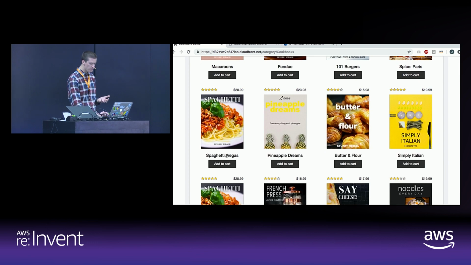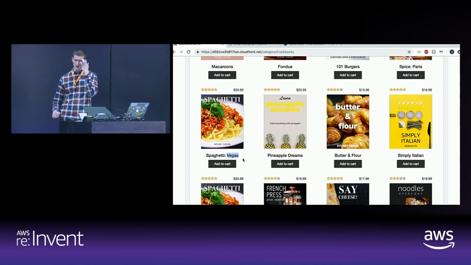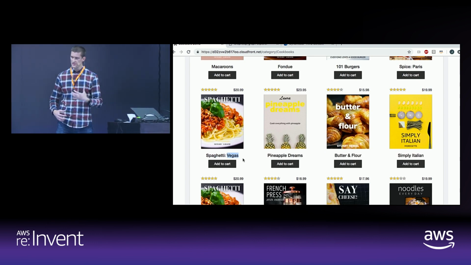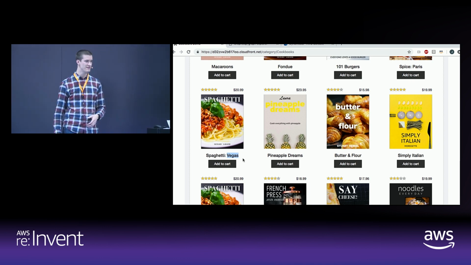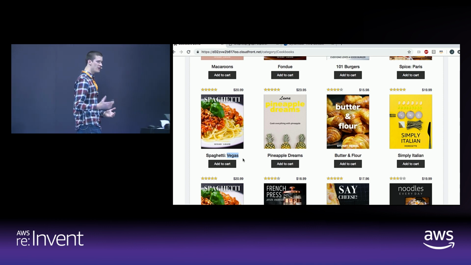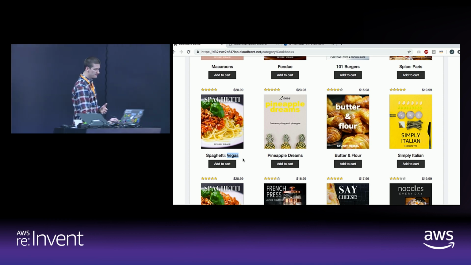There it is right there. Right? So that's the new book we added. But as the developer for this website, I know this is not how my customers are going to search for products. You've heard about the spaghetti book about Las Vegas. You're not going to go look through a whole list.